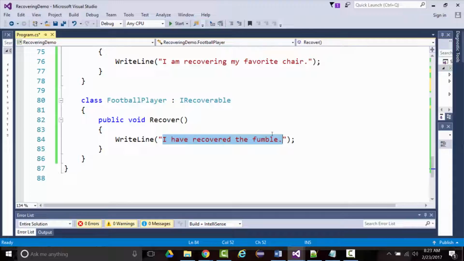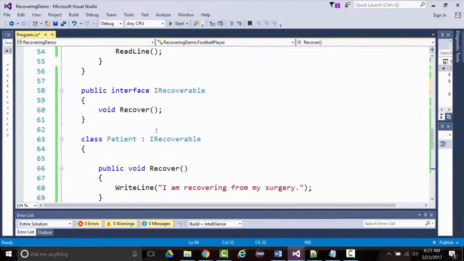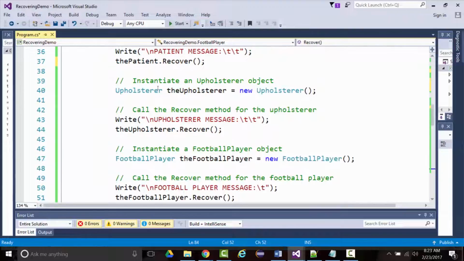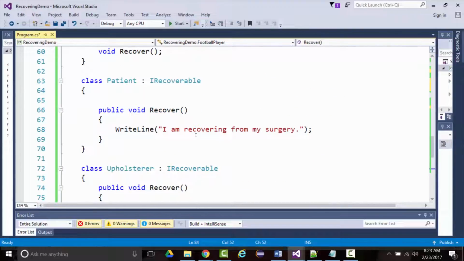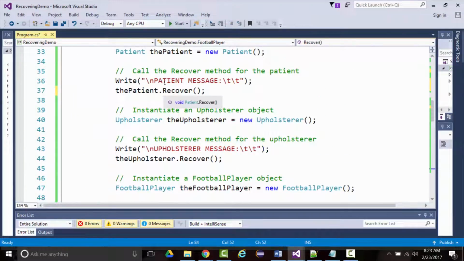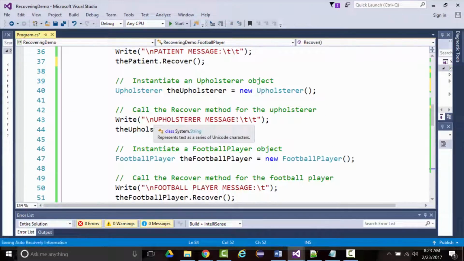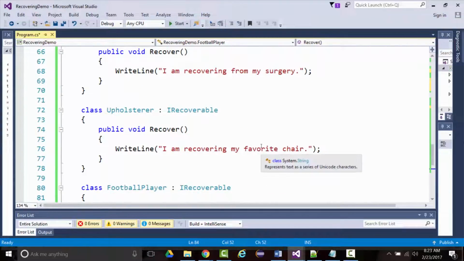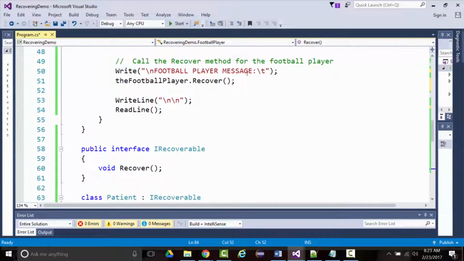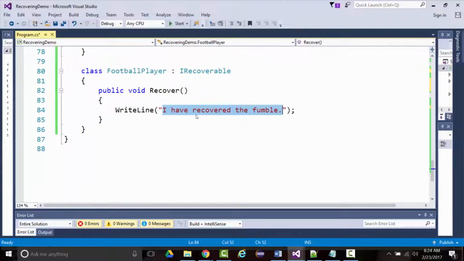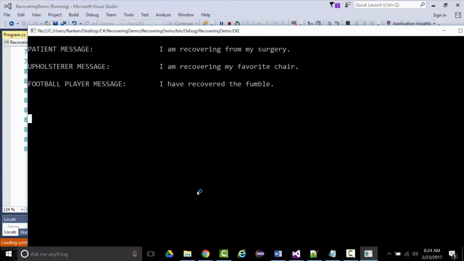So what should happen when we run this is it should say on the screen patient message, 2 tabs, I am recovering from surgery. Then it should say upholsterer message, 2 tabs, I am recovering my favorite chair. Then it should say football player message with a tab, and I have recovered the fumble. Does that make sense? All right. And if I save this and run it, there's our output. It's exactly what we should have seen. I put the tabs in there just so stuff would line up. I just wanted you to be able to see what was happening.